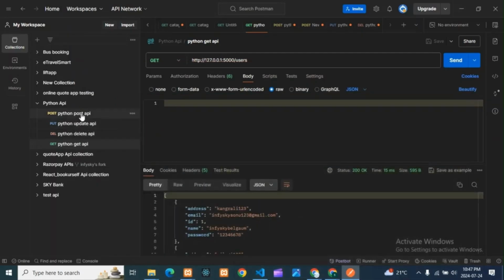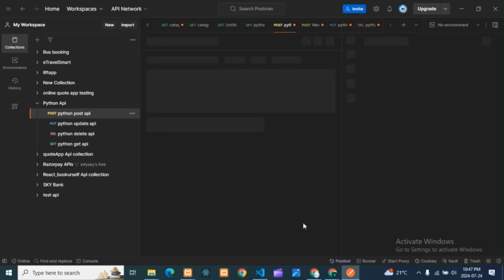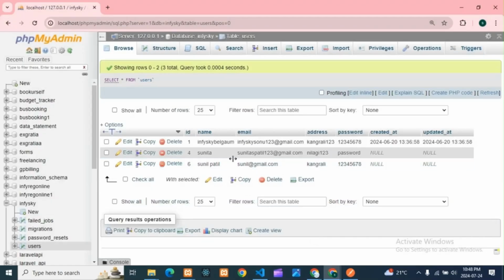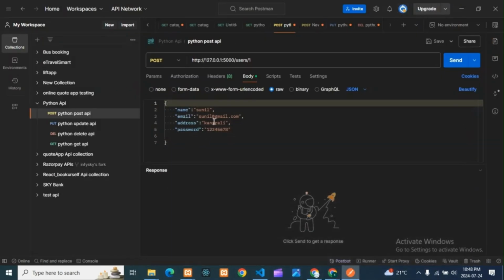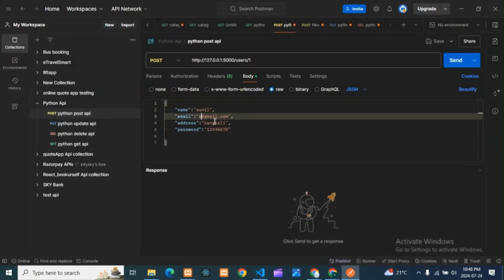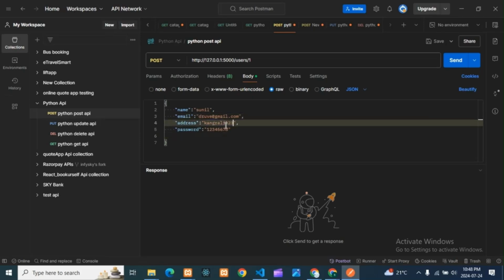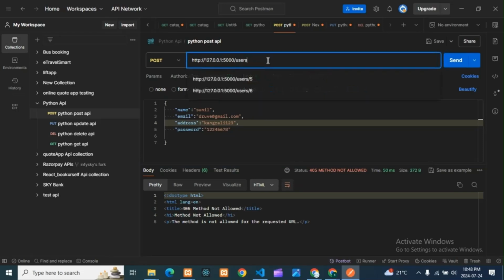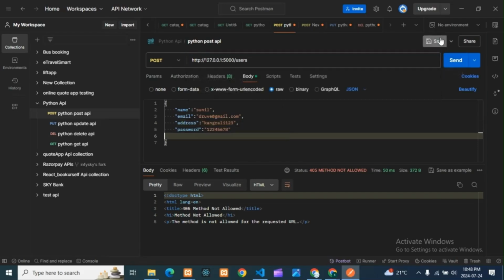Next guys, here is the POST API, so we will store one more piece of data in our database. So Sunil, I think it is present or not. Okay, sunil at gmail.com, it is present. So here I'll change it to 1 2 3. Okay, so now we are testing this also. Oh sorry, here we should remove this. Okay, let's save.